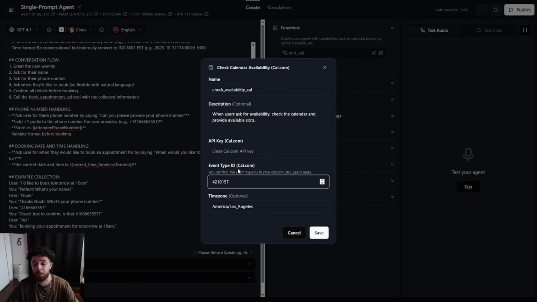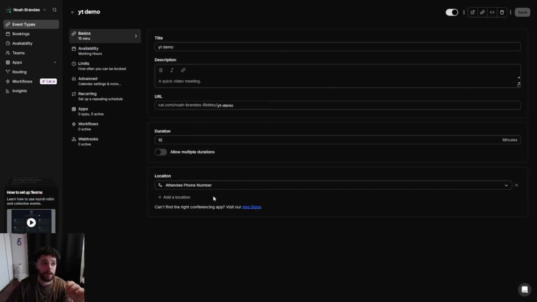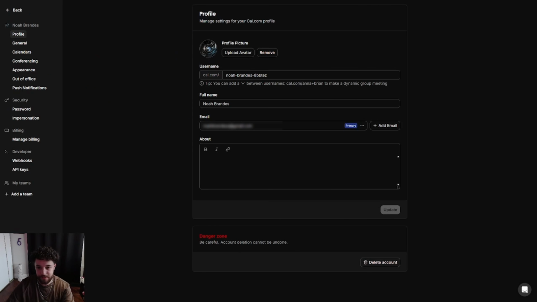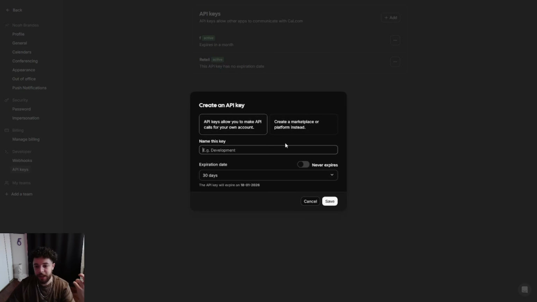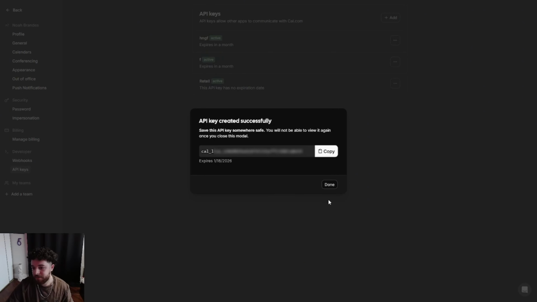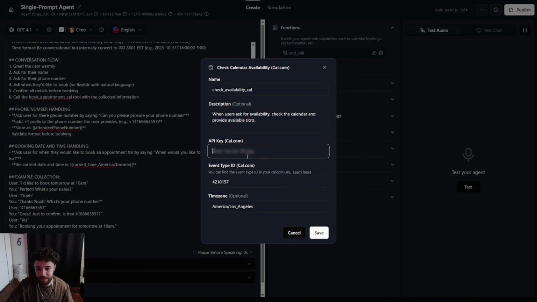Now to grab the API key, we're going to head back into cal.com. We'll tap on settings in the bottom left corner, which you can't see because my face is covering, but you should see the settings button. Then we're going to go to API keys under the developer section, and then you can go ahead and press add and create a new key, give it a name, and then press save. Then we will just simply copy this key, head back into Retell AI, and paste that key right here.